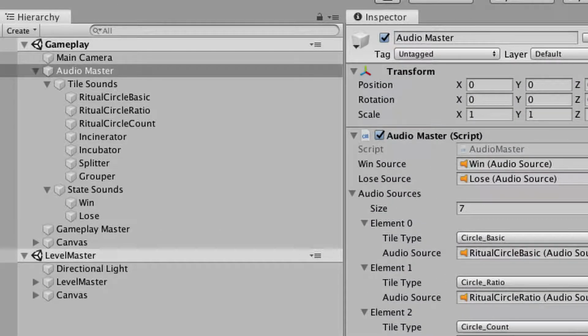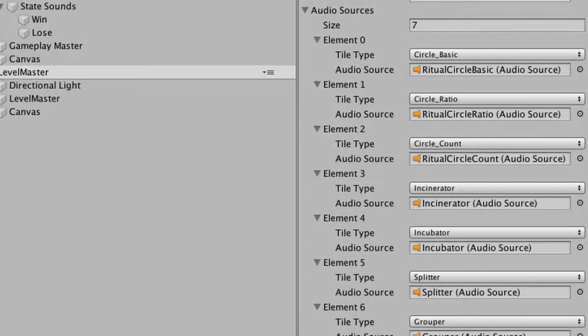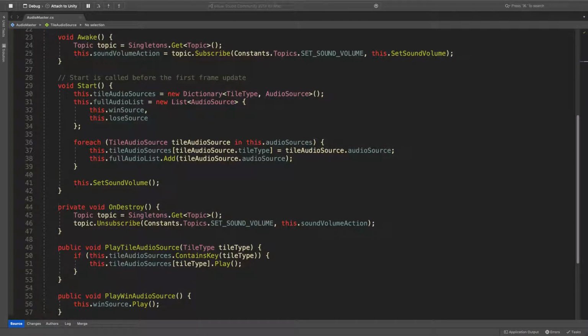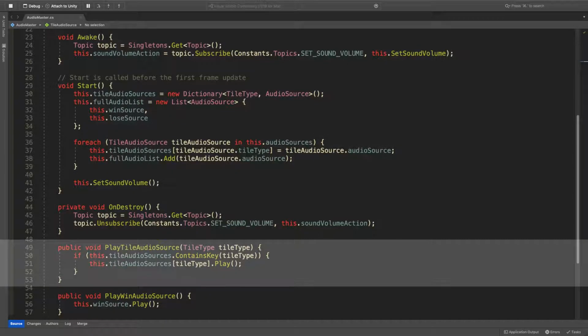Under the Audio Master object, I created an empty object that contains all of the audio sources for my track pieces. Each of these audio sources has then been added to the audio source array with the appropriate tile type. To turn this array into a keyed dictionary, I looped through the array and added each element to the dictionary. I then added a method with a tile type parameter that will trigger the appropriate sound. If the key exists in the dictionary, the sound for that key will be played.